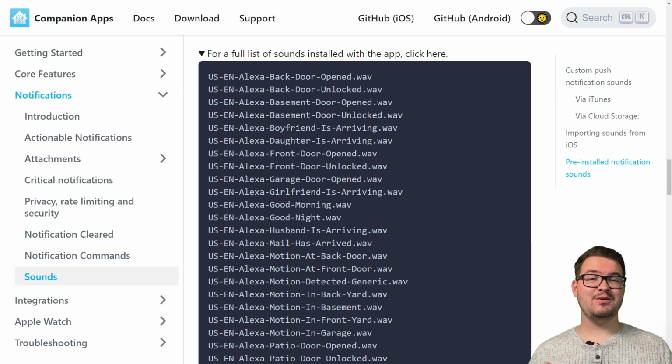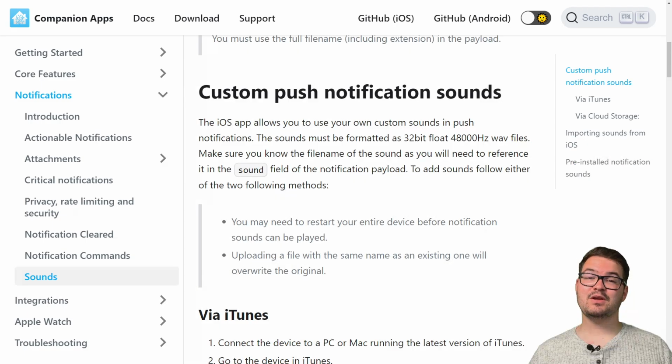But what we're going to be doing now is creating our own sound. For the custom sound, it needs to be formatted in a specific way. It needs to be a 32-bit float formatted at 48,000 Hz, and it also needs to be a WAV file. And then a couple of other things to note is you may need to restart your device in order to actually be able to hear the custom sounds after you add them on. And the other thing is, if you upload a file that's got the same file name as another file, it's just going to replace the old one.